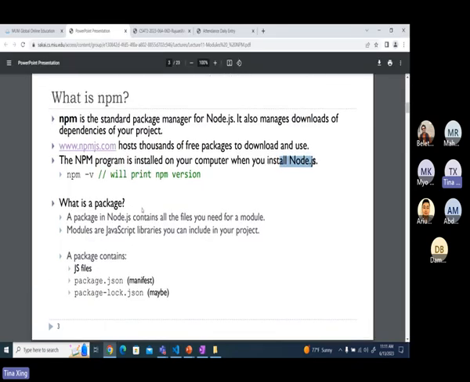We said NPM is a standard package manager. What is a package? A package in Node.js contains the files you need for a module. Suppose you have a feature you want to share with others. You can wrap it as a package and register it in NPM, so other people can download and use it in their projects. Inside that package are the files you need for the module, and modules you can consider as libraries you can include in the project.